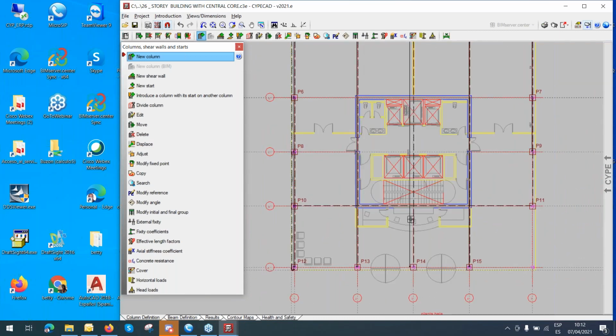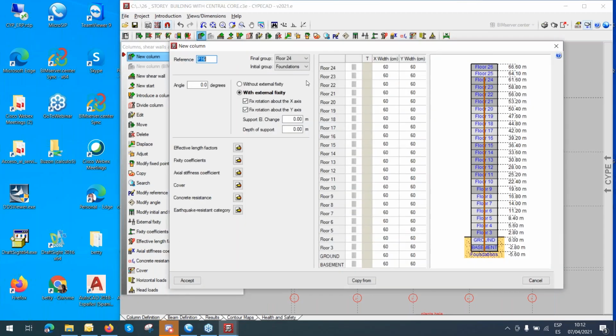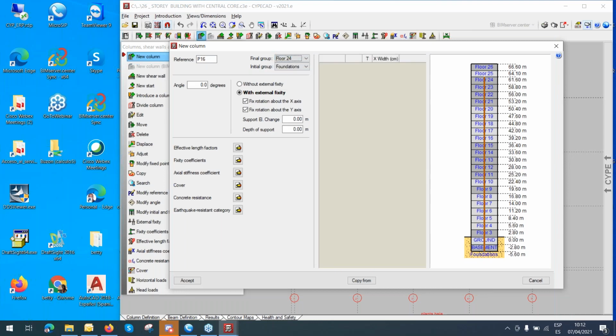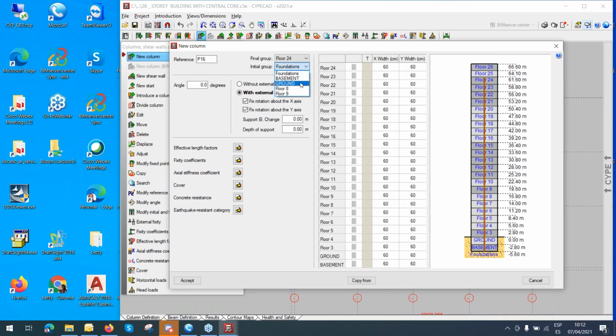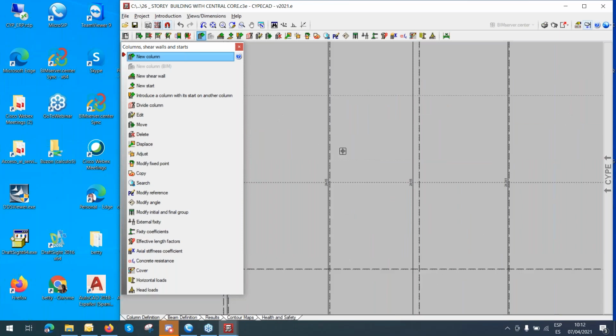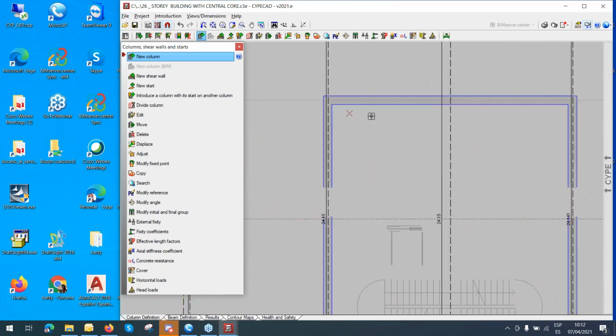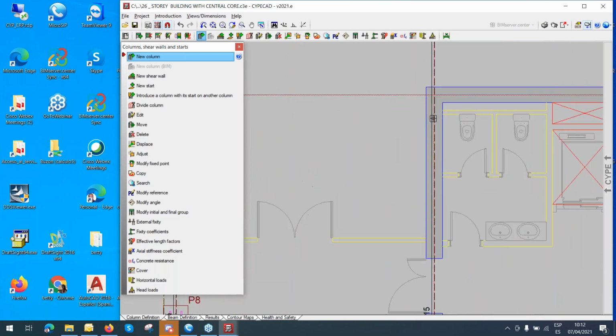Now I have to do the one inside because this is the central core. For the central core, I'm going to click because I'm going to change up to 24. Sorry. There is something wrong. Okay, so we continue. So the new column, I'm going to displace this column over here.